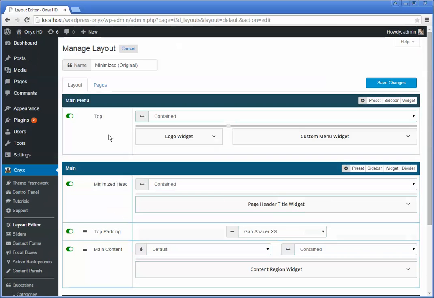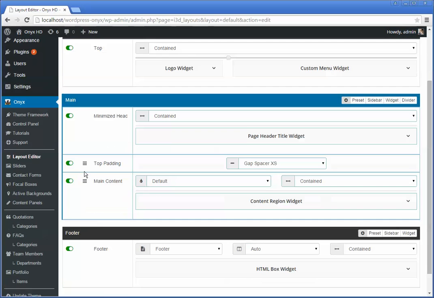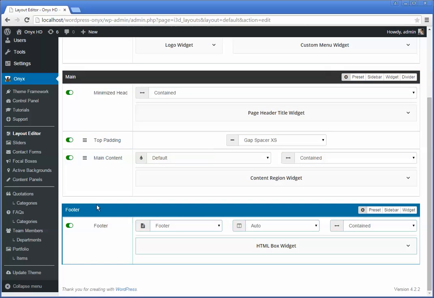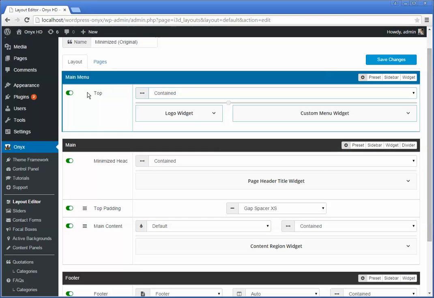Usually when you have a layout, it's divided into sections. In this case, we've got the main menu, we've got the main, and we have a footer region. Some layouts that come pre-configured with your theme may have more or fewer of these, but they're organized into logical regions. So main menu is pretty obvious. It's where you're going to have your main menu, and in this case, this is called a preset region.